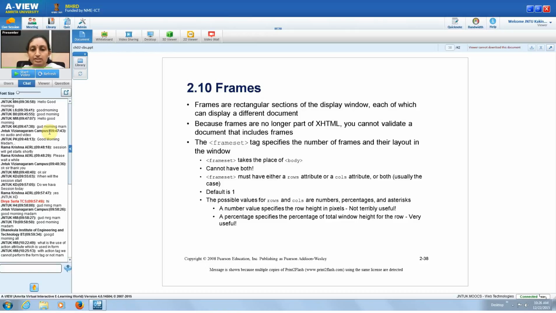I'm just telling the theoretical session today. So tomorrow will be a complete hands-on session where you can observe the outputs of all the topics, like whatever you have seen before, like tables or frames, forms, and the ordered list, unordered list all together. I will give you examples. So now let us move to the frames topic.